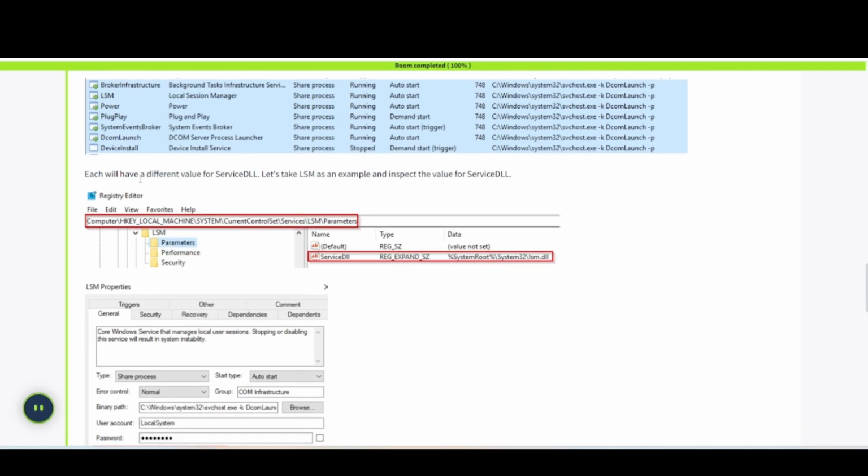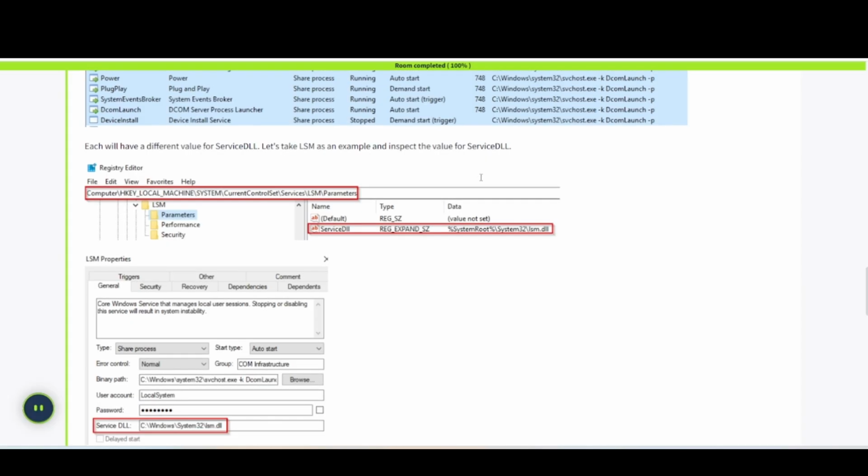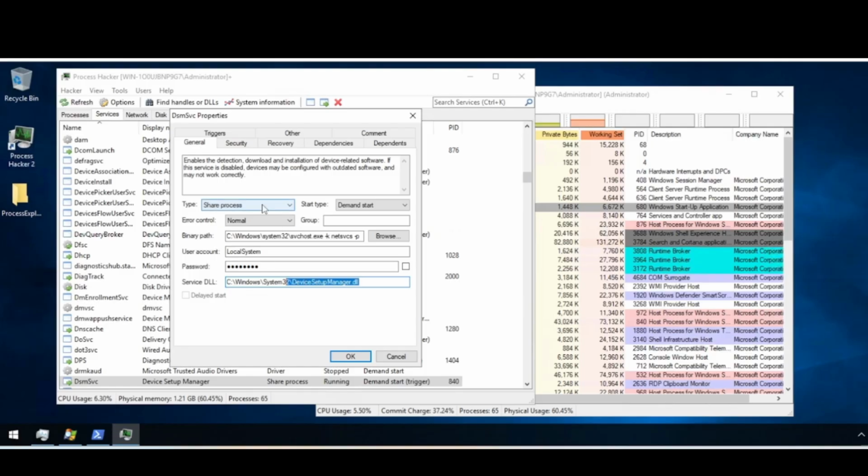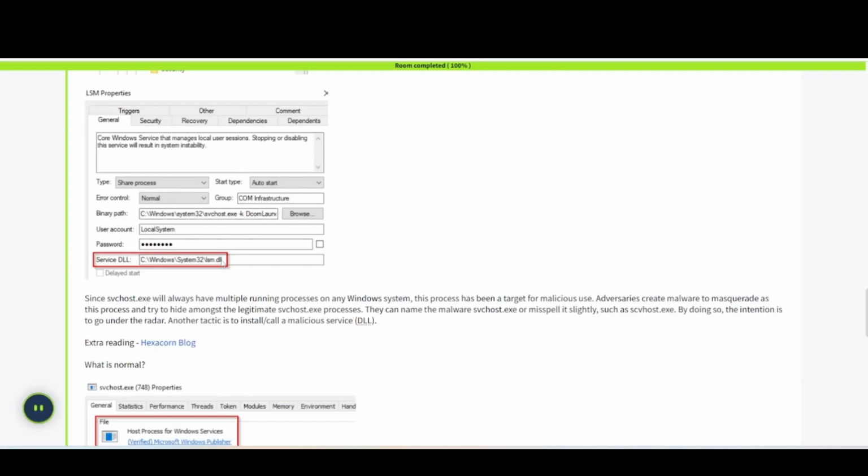Each will have a different value for the service DLL. Let's take LSM as an example and inspect the value of the service DLL. So they're going ahead and looking at this one here, and we already looked at one on our VM here, okay? Just a random one we chose there.